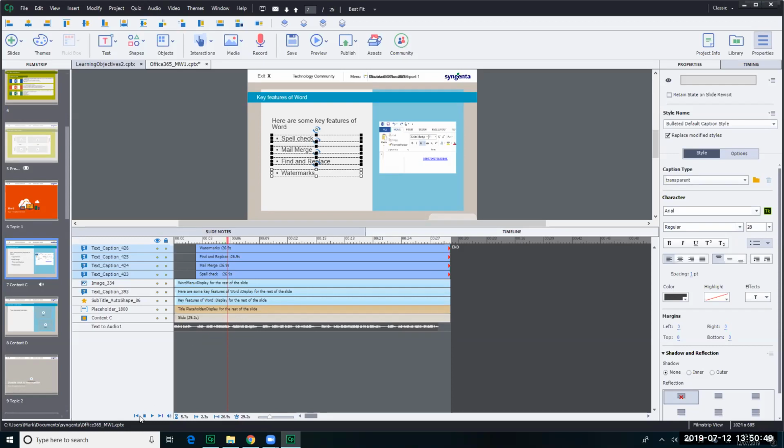Now I can double check that by playing it. Here are some key features of Word. Spell check. You can see it's coming bang in on the word spell check. So that spell check is in the right position, so I want to leave spell check at that point.